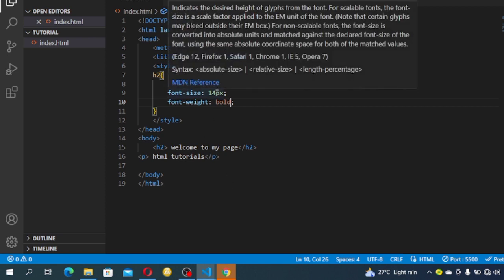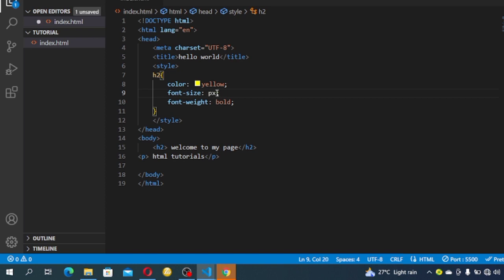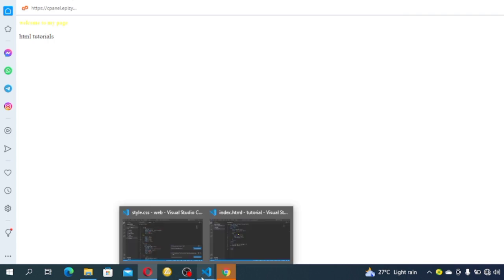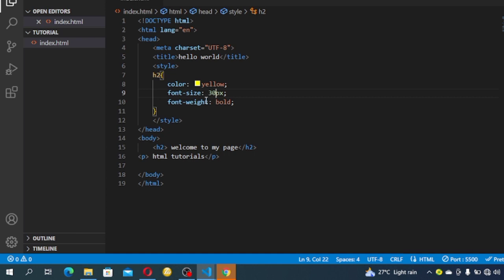Okay, I want it bigger, so I'm going to give it a font size of 30. I want it big, so I'm going to save this and then go to our browser. Okay, welcome to our page. This font is small. I'm going to increase that. Okay, font size, I'll make it 70. Okay, this is how the embedded CSS works.